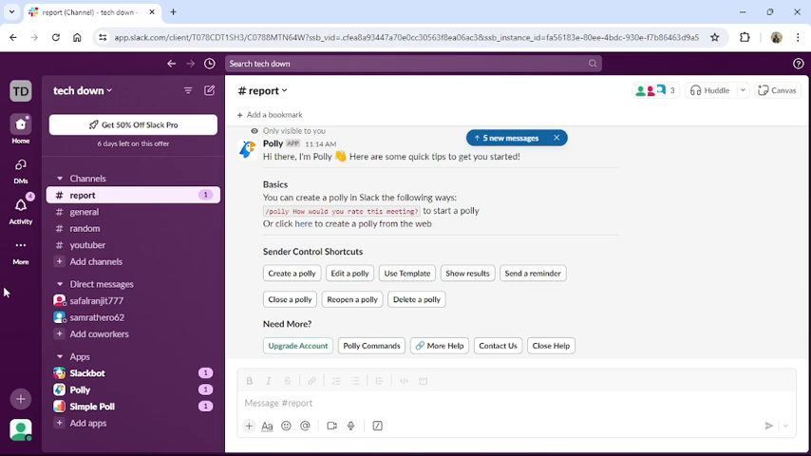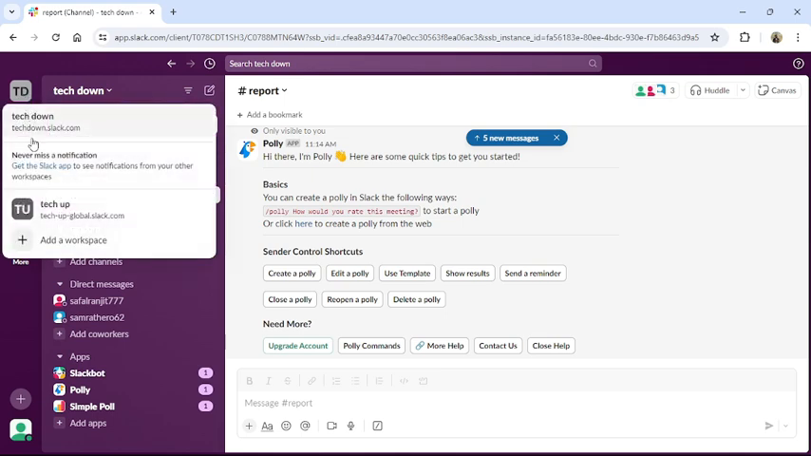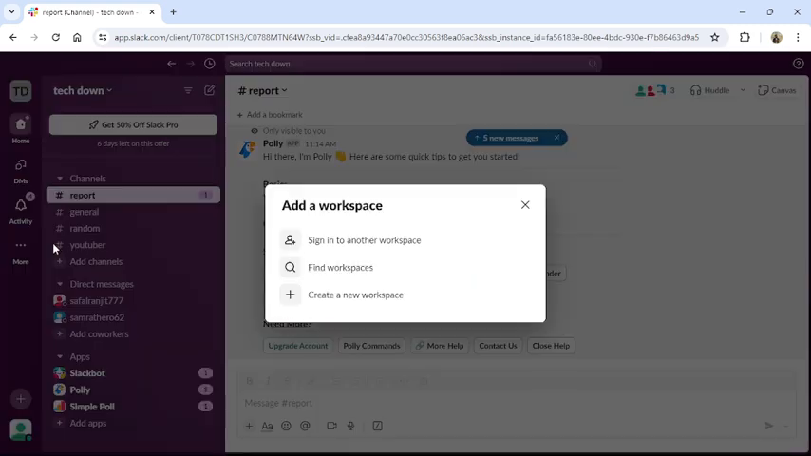From the left side of your screen you can see the whole menu bar. There on the top you can see your workspace. Click on your workspace, then this type of drop down menu will appear on your screen. Click to add a workspace. From here you can sign in to another workspace, find workspaces, or just create a new workspace.